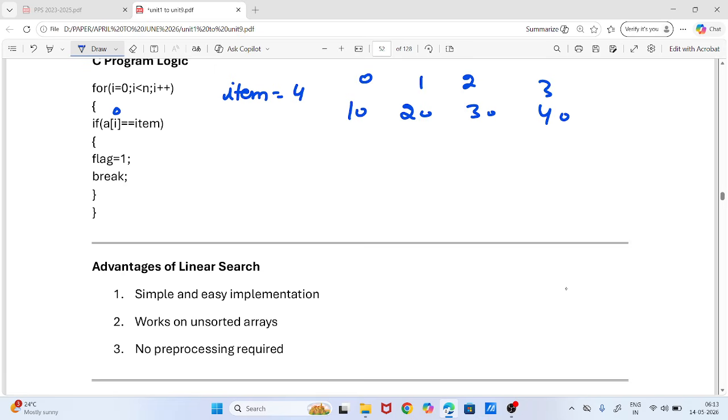First of all, it will check whether the 0 index value matches the item. If yes, then it will print. Otherwise, flag equal to 1 and break. And this loop will continue till the condition is false.